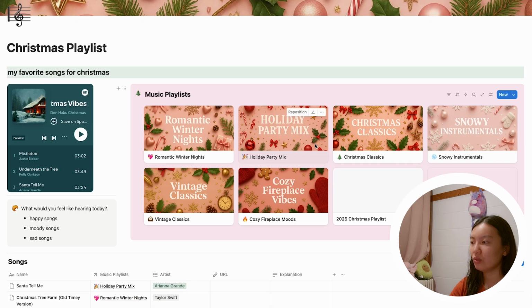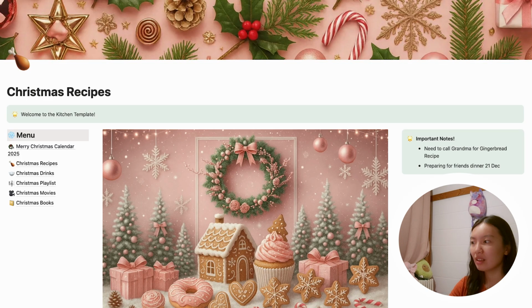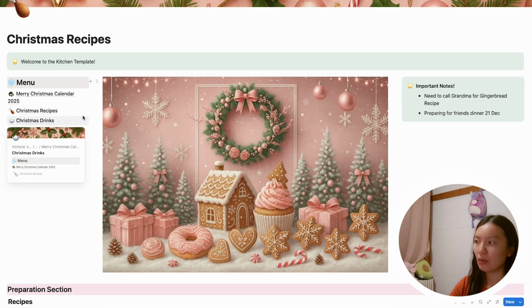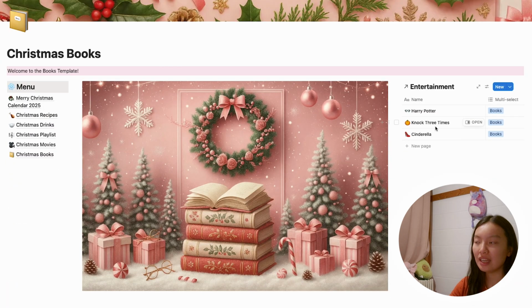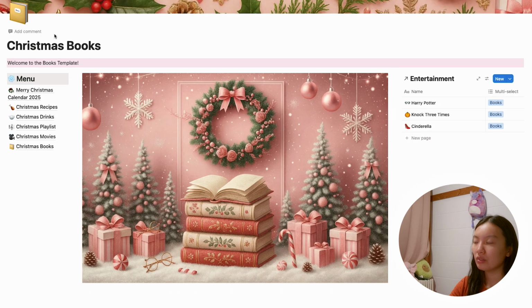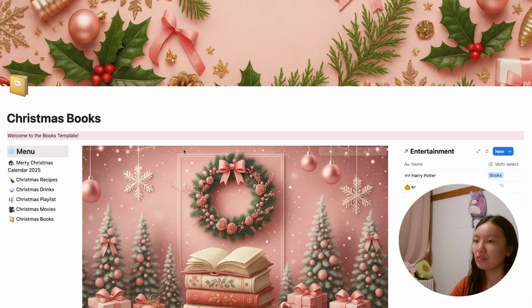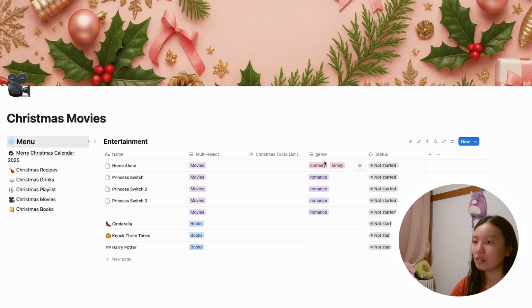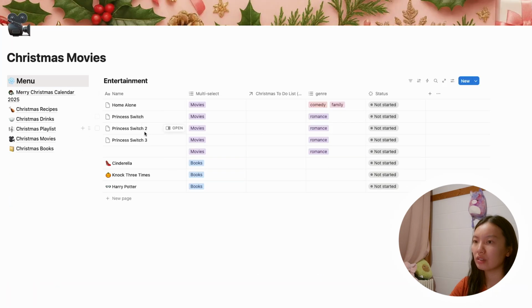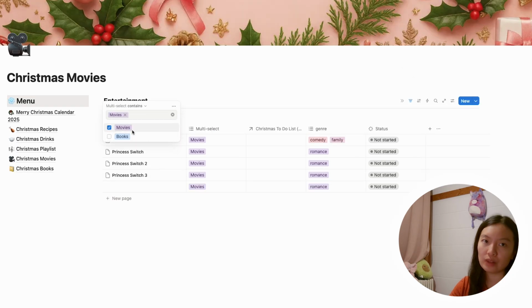We're now going to go to the entertainment section, which is the Christmas movies and Christmas books. Both are like the Christmas recipes and Christmas drinks, with databases where you can put your favorite books, and in the movies you can also put some of the entertainment that you really like. So this one I need to filter to only movies. Select movies, and you can see all the movies that you wanted to plan out for your Christmas. So basically that's all I have for my Christmas template.